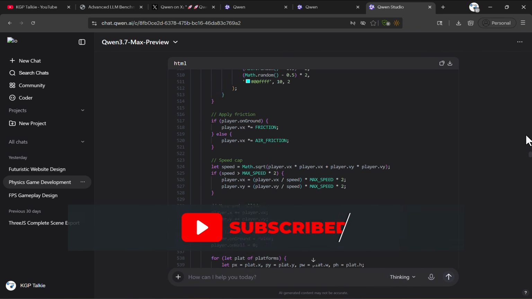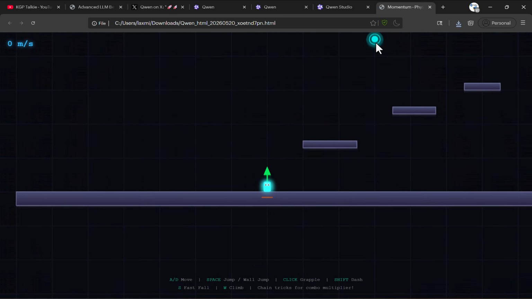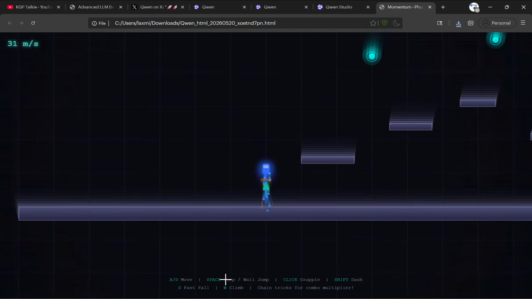This is another prompt which I tried to execute with the Qwen 3.7 max preview. Create a physics-based movement game using HTML5 canvas or Three.js. Focus on momentum, trick system, fluid control, and so on. Let's download and check how it is going to work. Wow, this seems good. A and D can be used for move, space for jump.